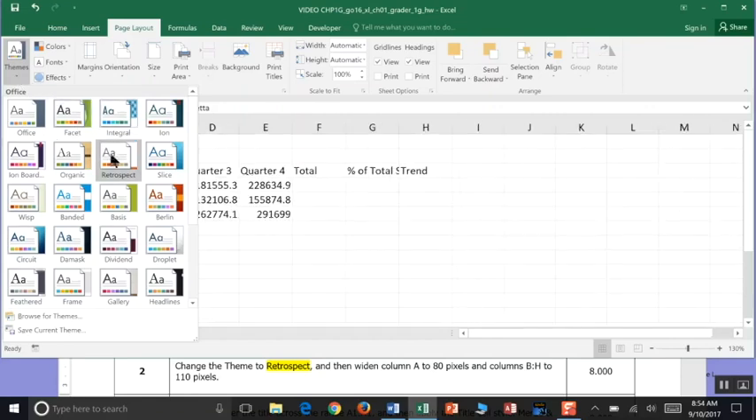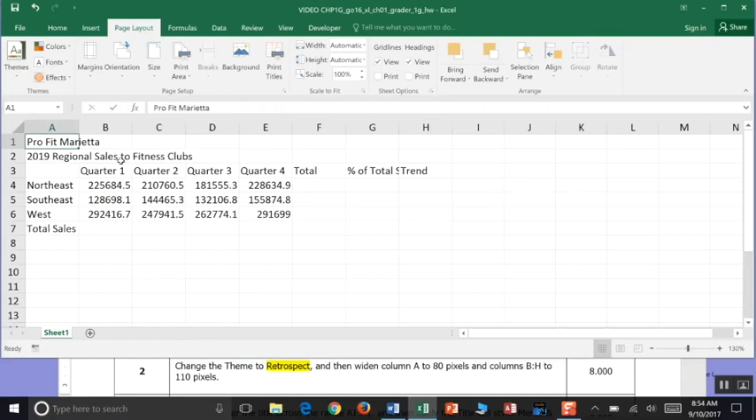Mine happens to be on the second row, the third choice. It has kind of autumn fall colors. So we're going to double click that. And we won't really notice a change till we start working in the header. It then says widen column A to 80 pixels and column B to 110 pixels.